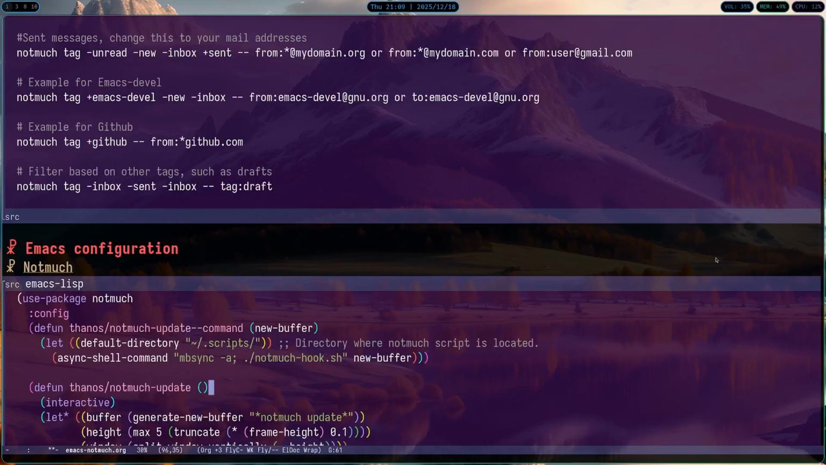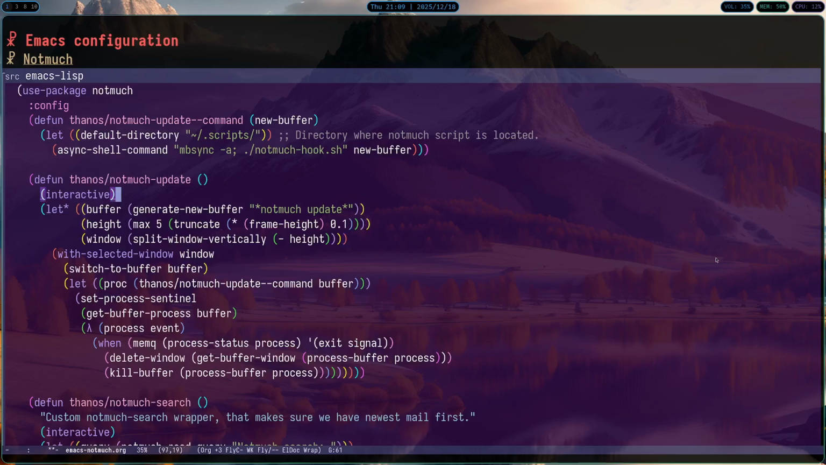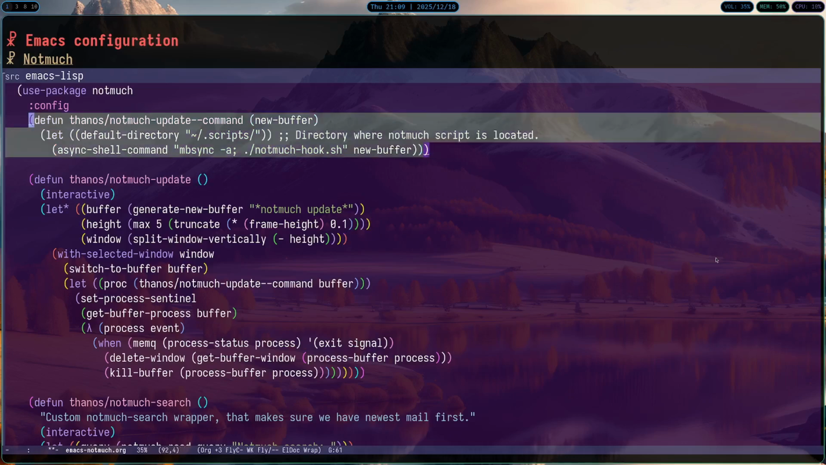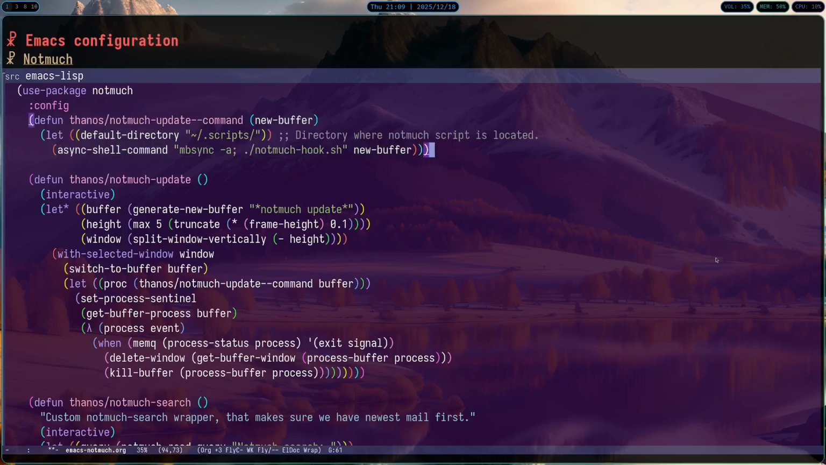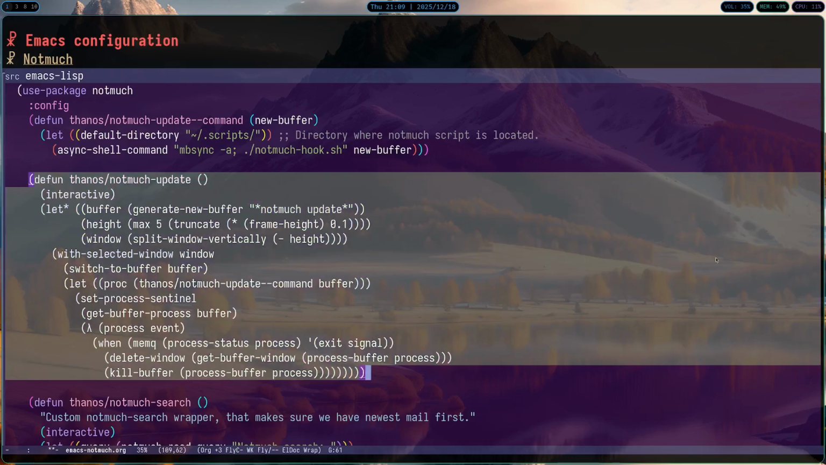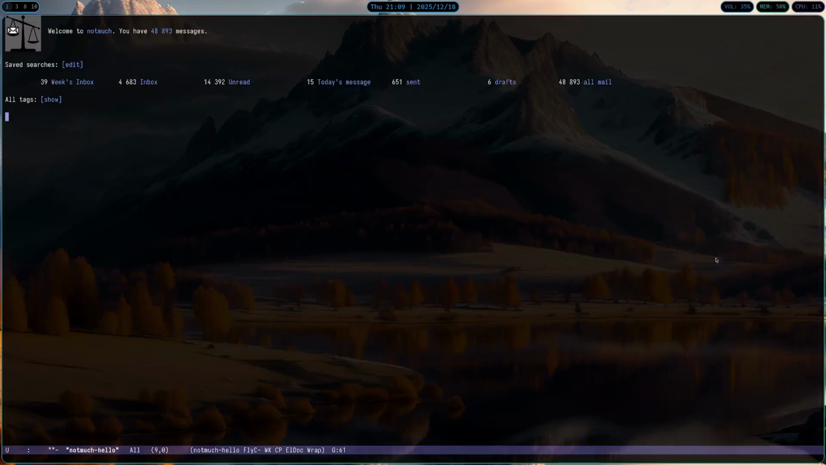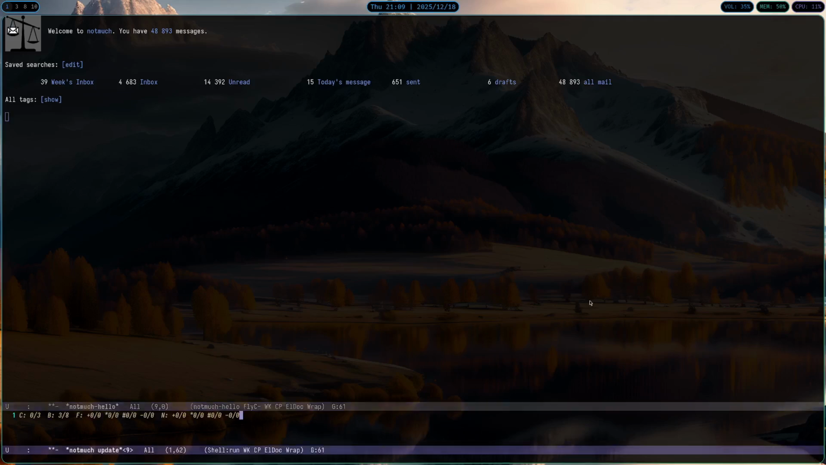Now, when it comes to our Emacs config, I'll provide just an example use-package configuration. First of all, we have the update command. I assume the Notmuch script hook that we're going to use is under the .scripts directory. And also we have a command notmuch-update, which we're going to use. It goes like this. It will create a small buffer here, window actually, and after the command is run, it will close the window for you. This is similar to how mu4e works.